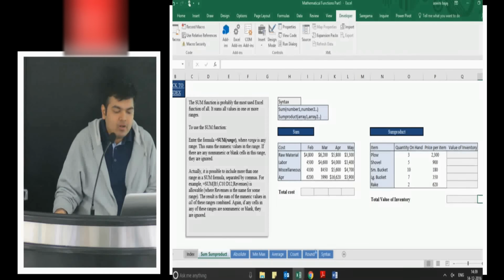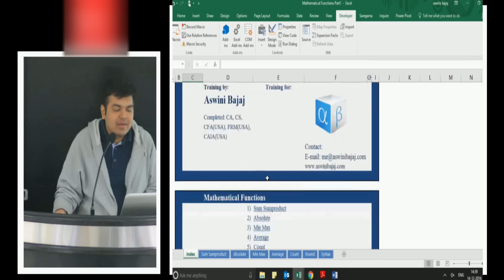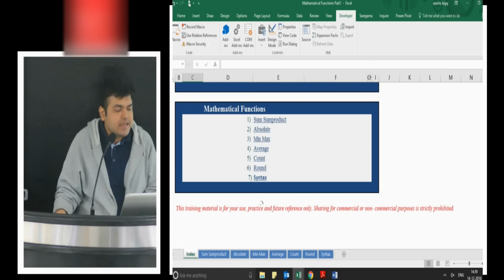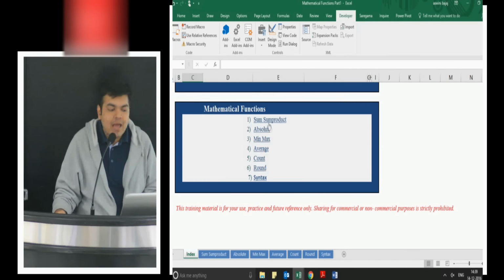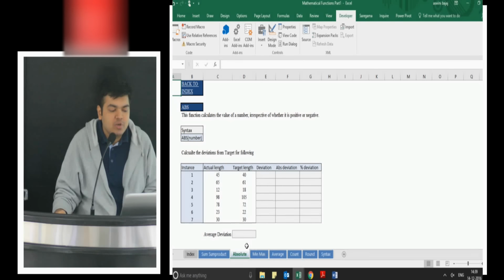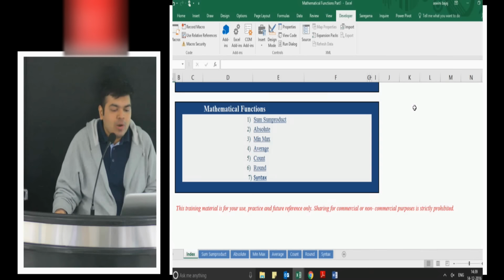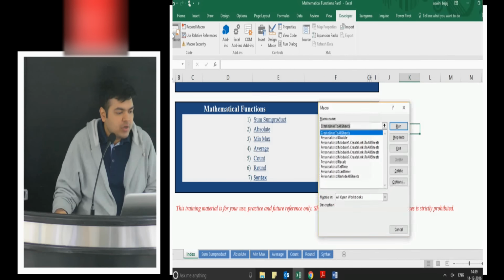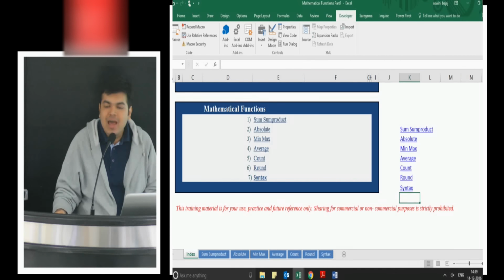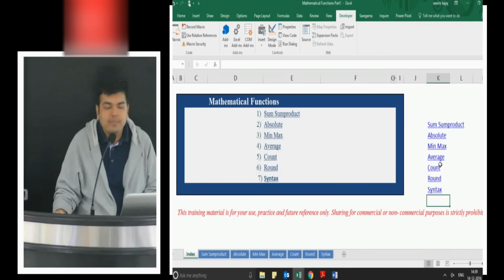Okay, now what I'll do is, you create an index, you have all the list of sheet names over here, and then you have them hyperlinked in such a manner that if you click on absolute, you go to that sheet, and when you click on back to index, you're back over here, right? What I'll do is, this should work. I hope it runs right now. Run, and you see what happened? Automatically the names of the sheets were typed and they were hyperlinked.